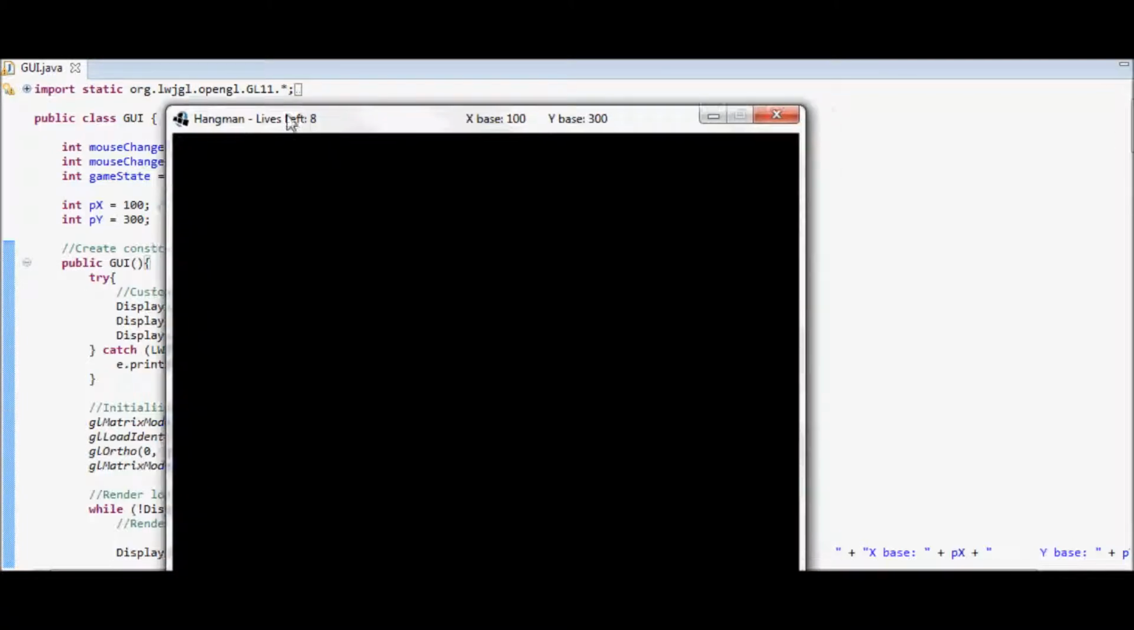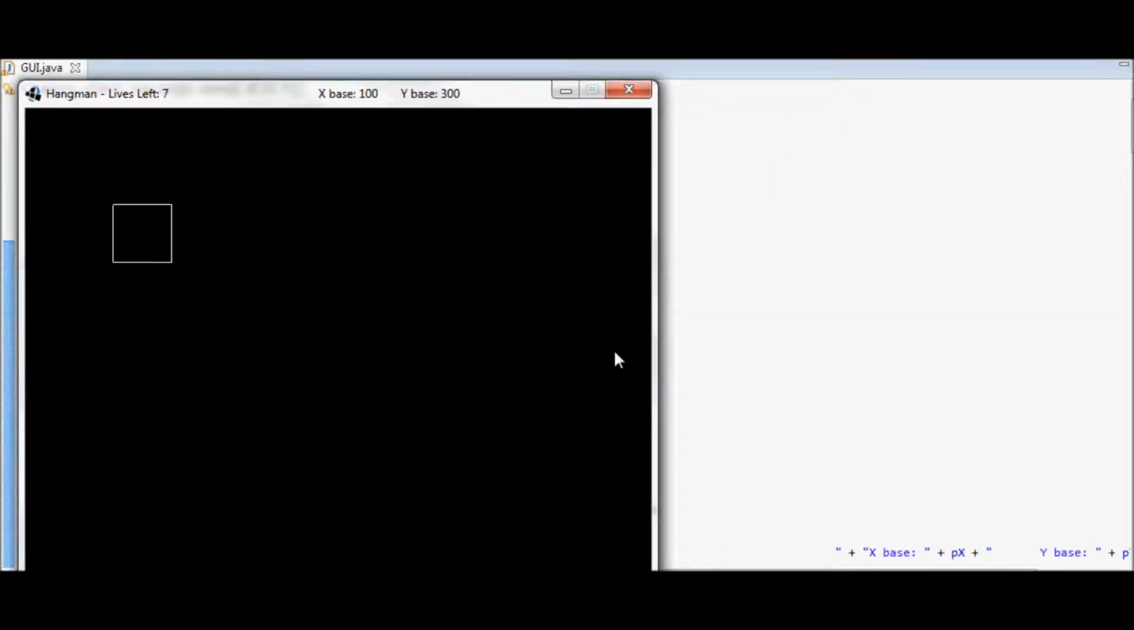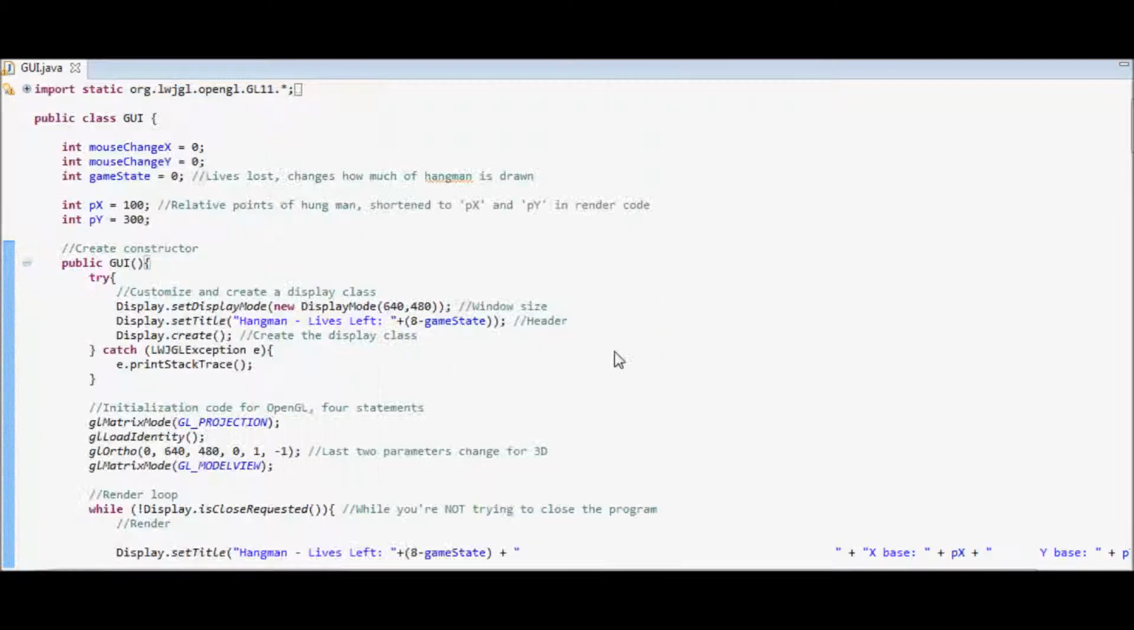Again, this is just the GUI. We haven't actually added the Hangman functionality yet, but that's going to be next. So check back.